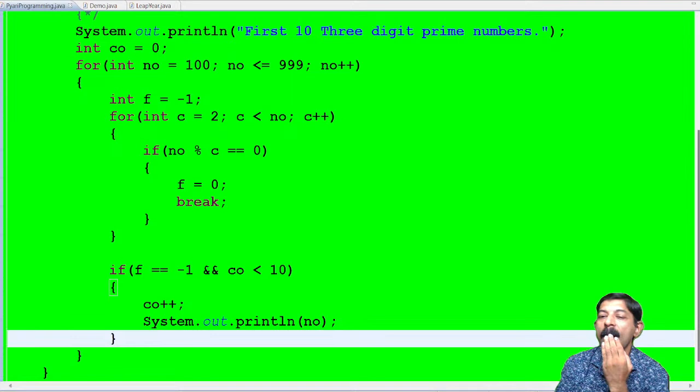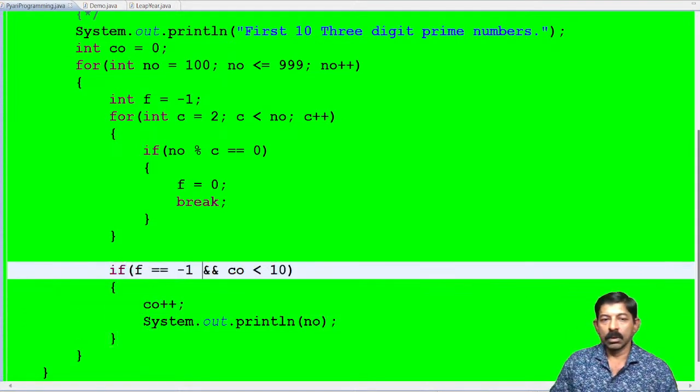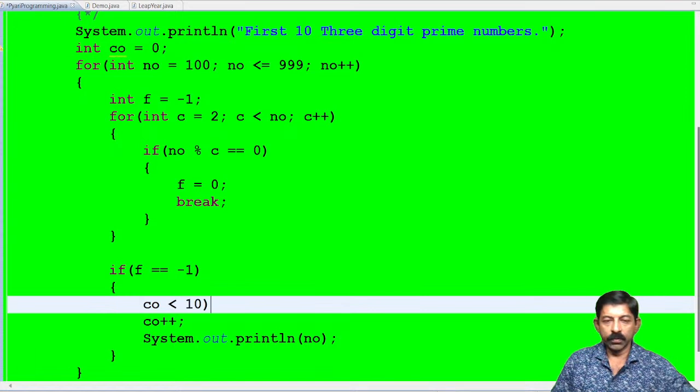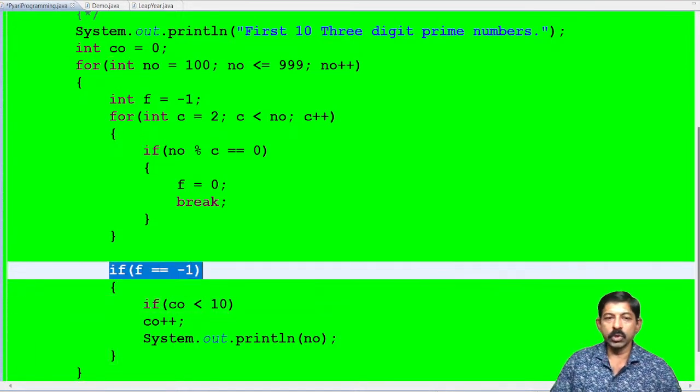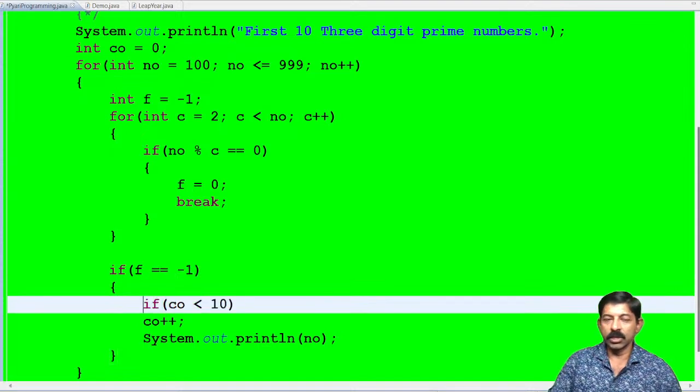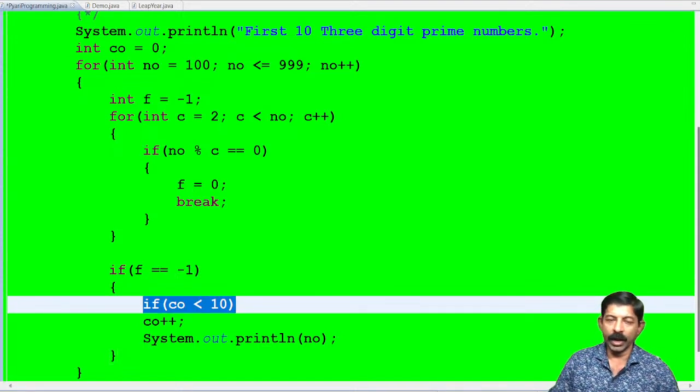Now that was a nested if. I'm just removing it and telling you. That was a nested if. Now it says that if this is true, after that this is checked. That means it is equivalent to your and: if this is true and this one is also true.